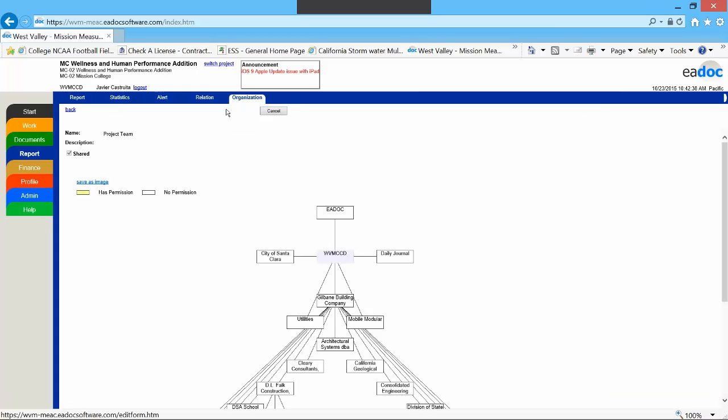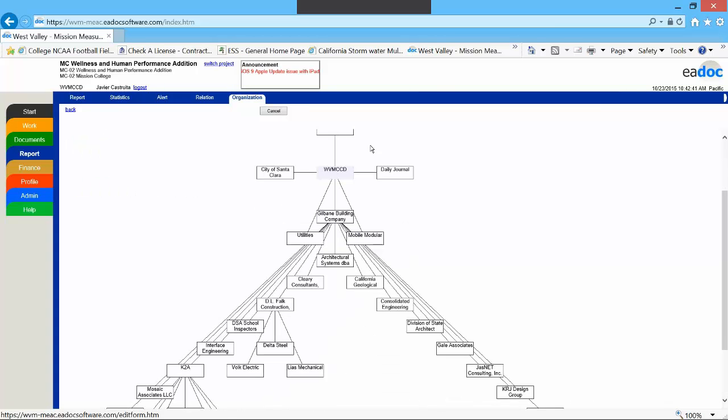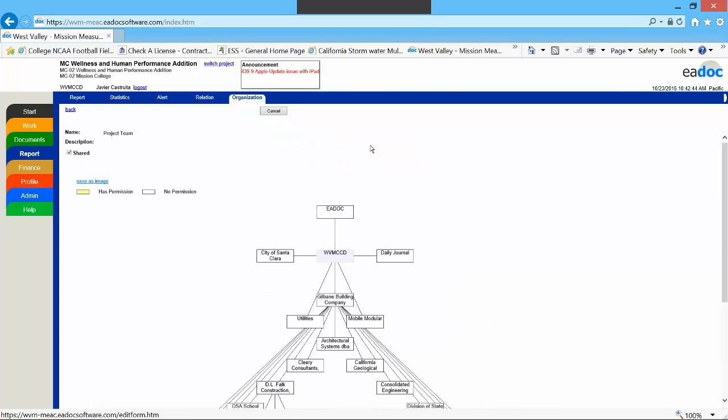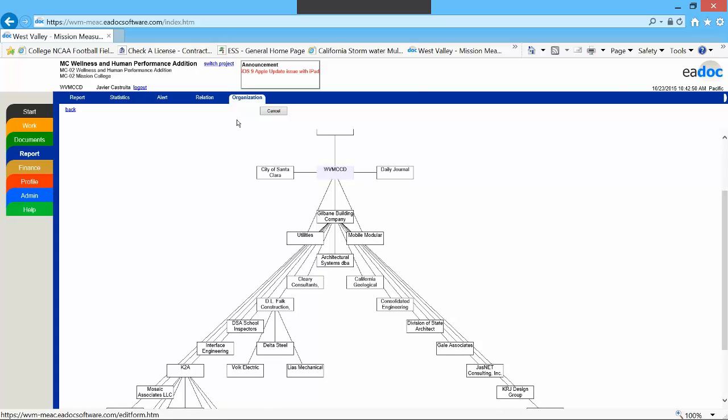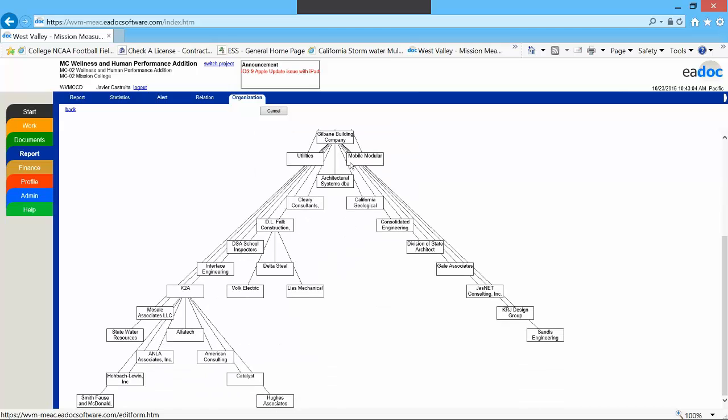So what I'm going to do is show you the Wellness Center, and here's the organizational structure. You can see EADOC support, and then the district is the highest level, and then Gilbane is the next level, and basically everybody else rolls up to Gilbane. Here you can see Dale Falk, who's the architect, K2A. Here are their subs. K2A rolls up to Gilbane. Here's Dale Falk. Here are some of their subs. And so here's the organizational structure that we've used.